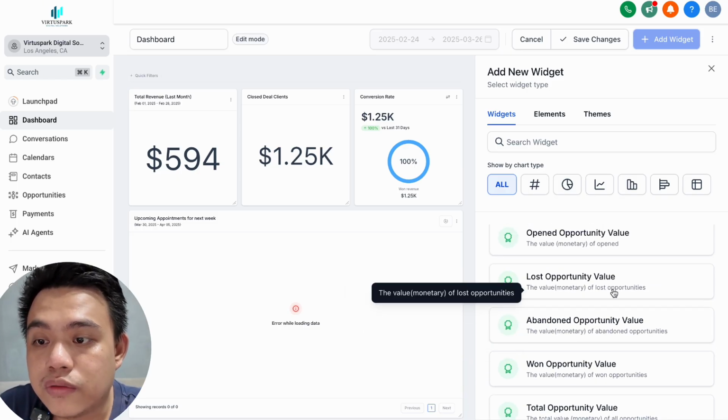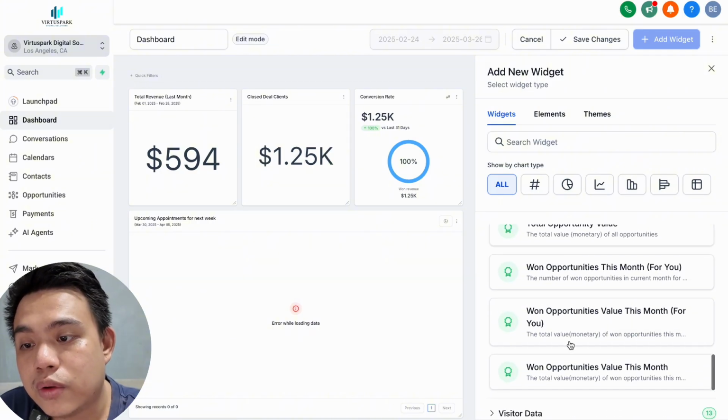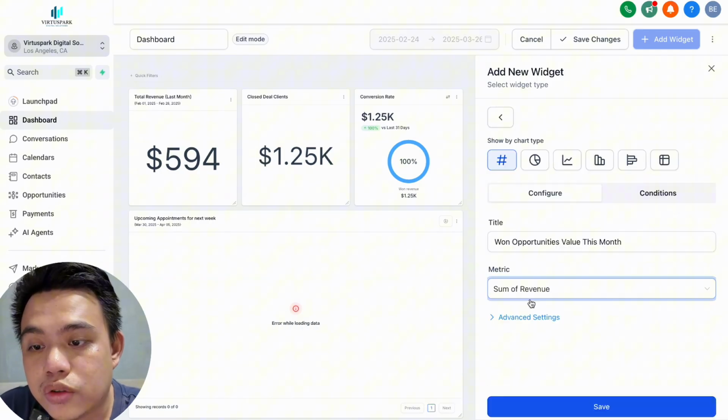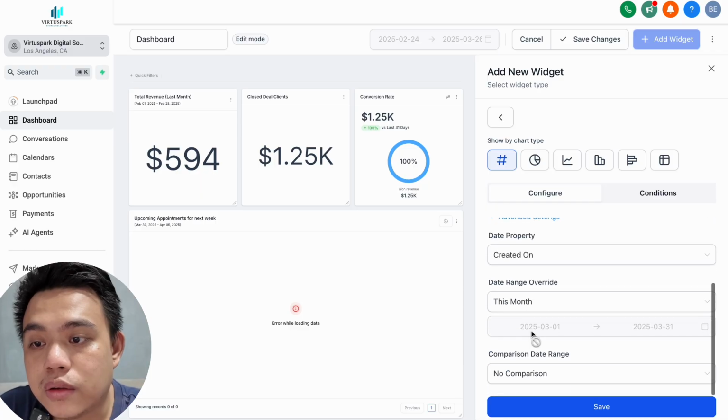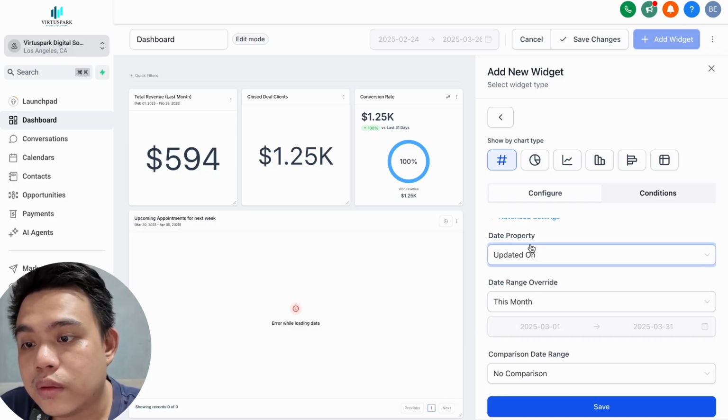So there is won opportunity value. There are many filters. Let's try won opportunity value this month. So sum of revenue, that's correct. Then created here, put updated or status change here. So only when they became won, that's when they will appear. Only when they became a closed deal.